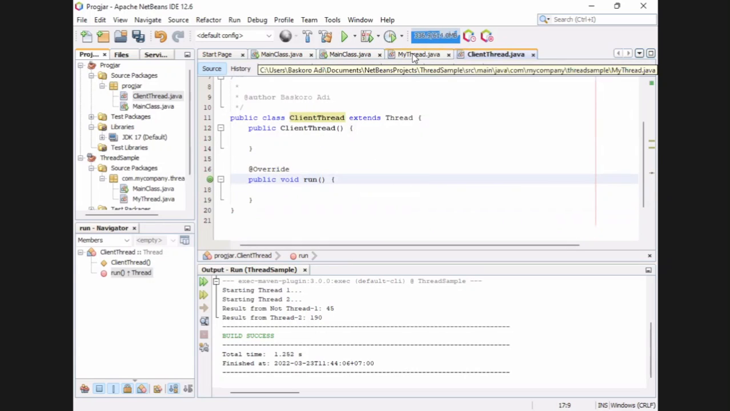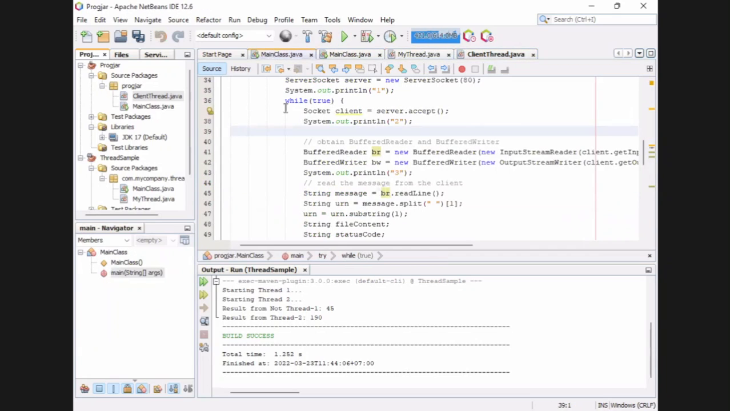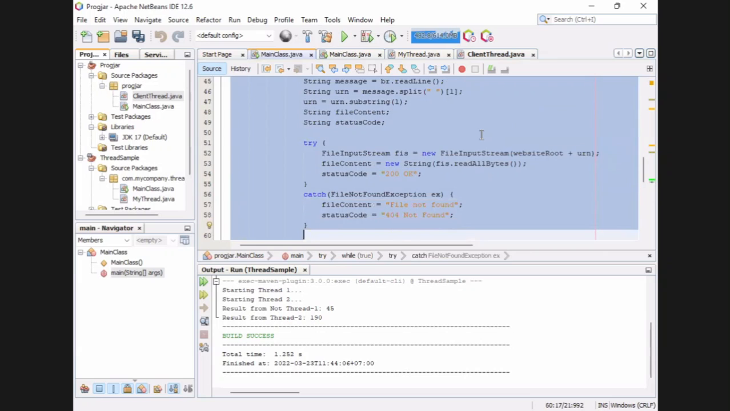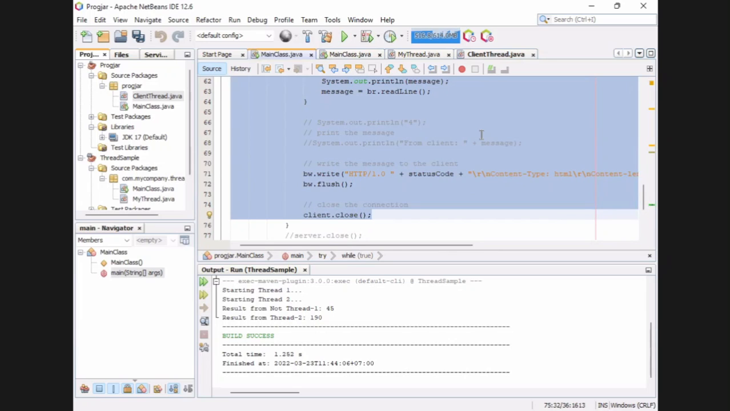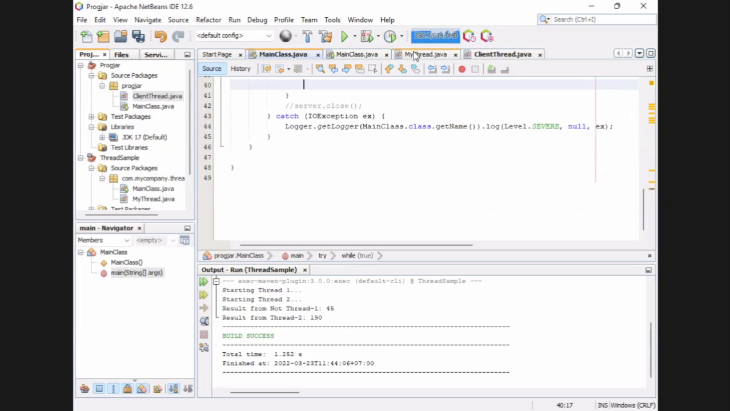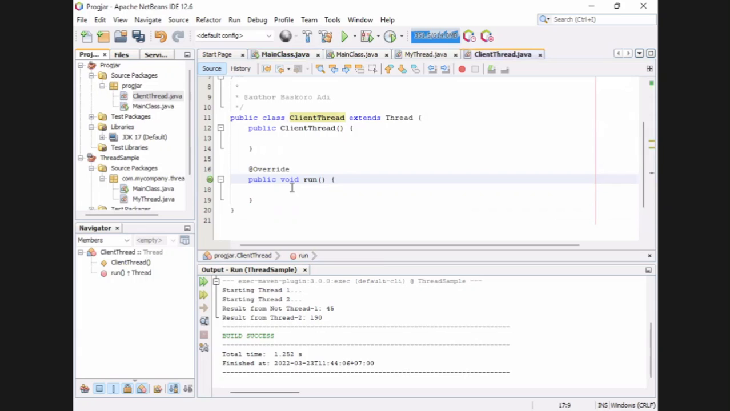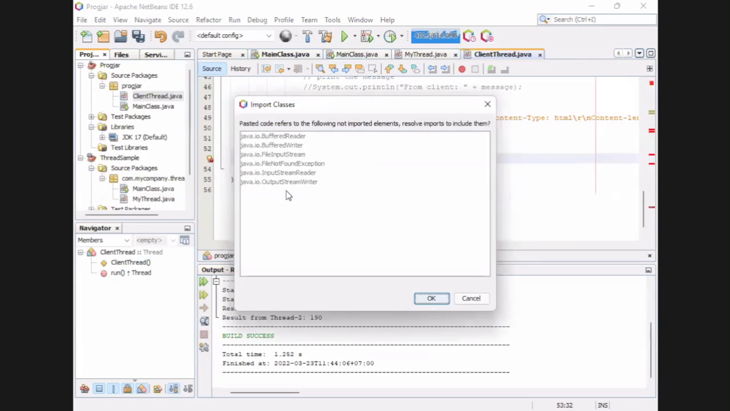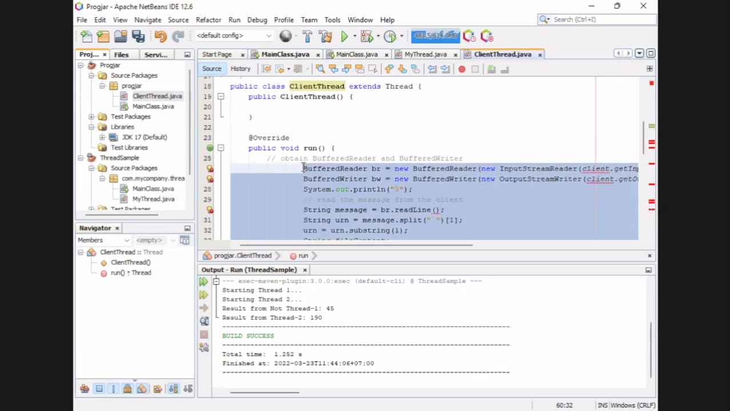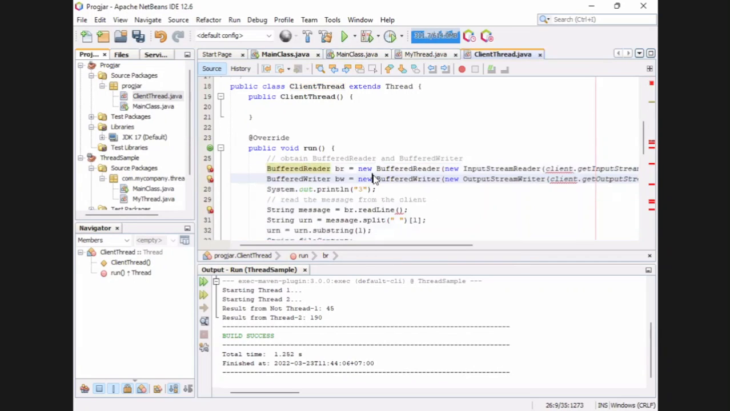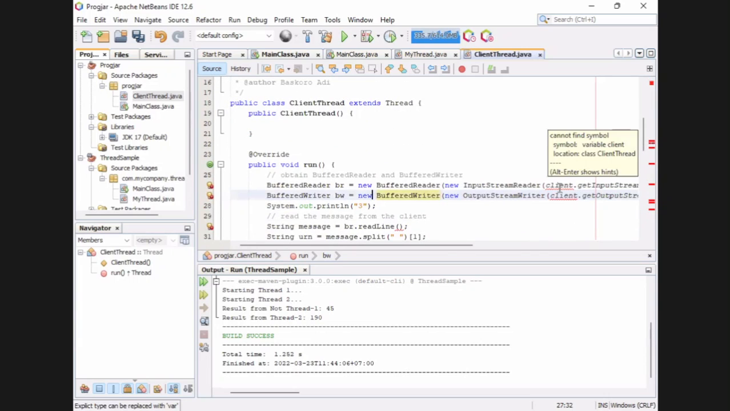Okay. So I need to move which one? Okay, so I need to move these lines, maybe starting from this, gonna move it to the client thread class. I'm gonna move this to the run method. Okay, lots of red lines, that's okay. In here we don't have the socket. We only have the socket in the main class, so we need some way to pass that information from the main class to this object.